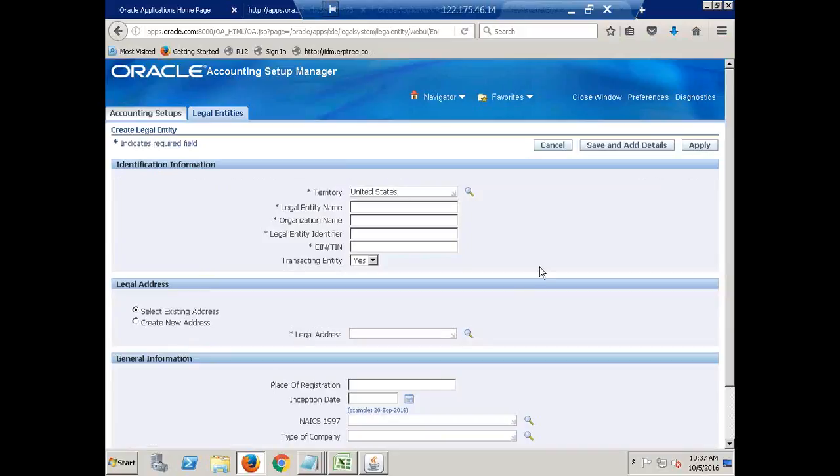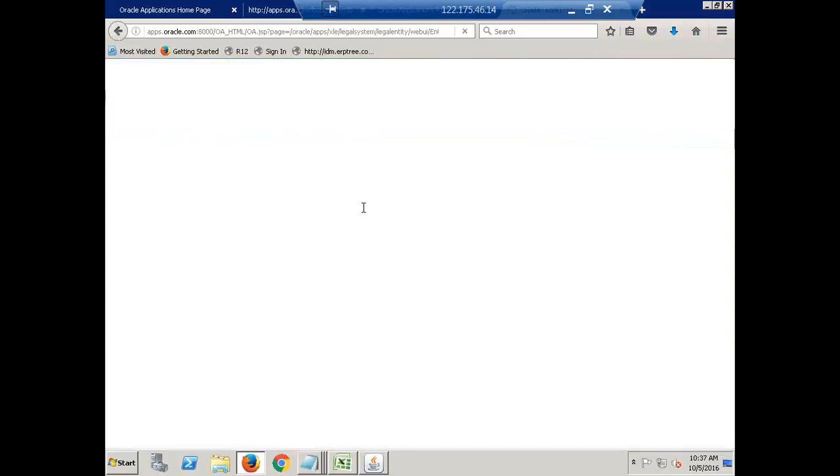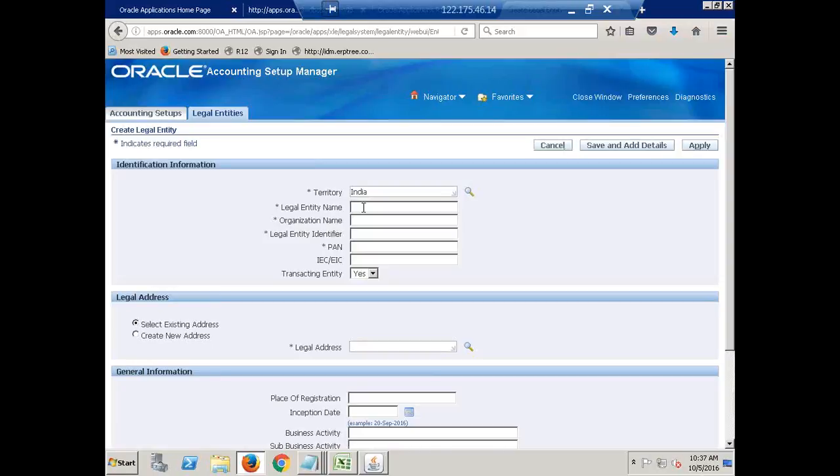This is the legal entity creation page. Here territory is nothing but country. For which country are you going to create the legal entity? Select the country name, India. Select and tab out. It will fetch because the value exists. All the country values exist in the instance, in every fresh instance also. Now you have to write the legal entity name. I'll write the name as HCL India legal entity.